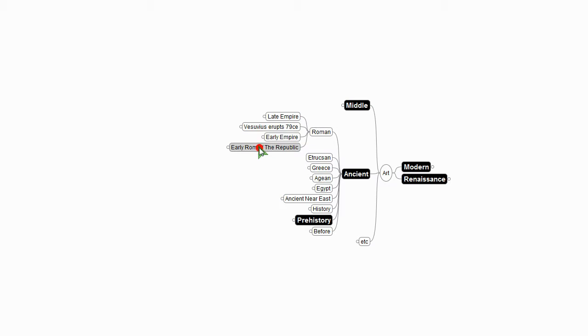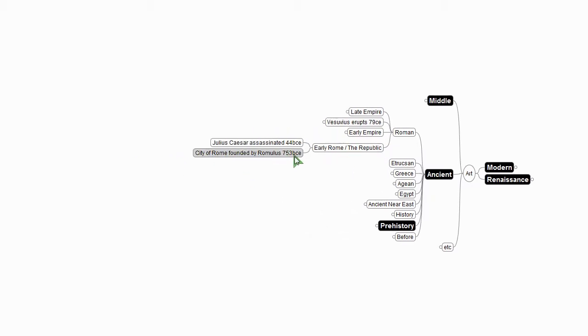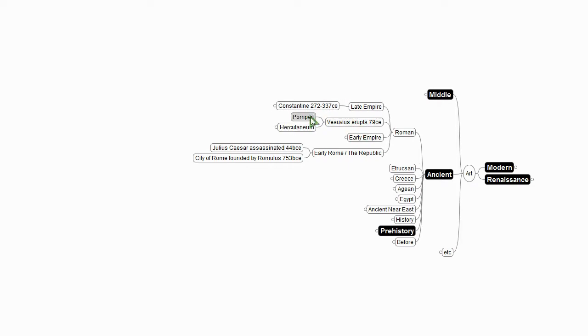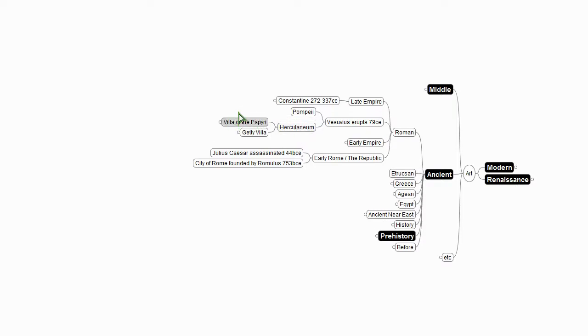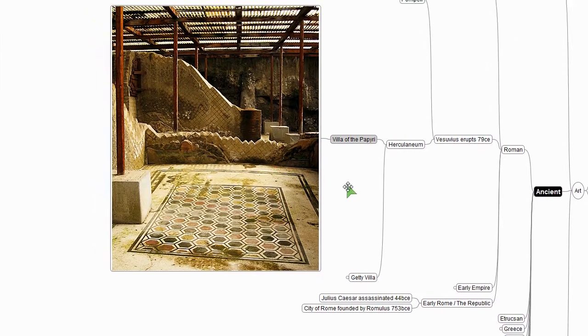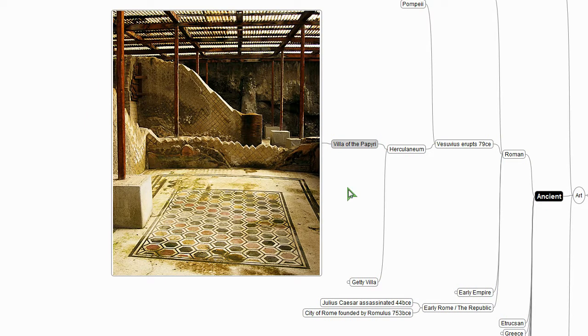So, early Rome, city founded in 753 BCE, Julius Caesar assassinated 44 BCE, late empire, Constantine. Before that, Vesuvius erupts and, as I'm sure you know, buries a couple of cities. Carrying on with what we mentioned in Greece, I'll just say that one of the homes buried in Herculaneum was the Villa de Papyri, the home of the papyrus, a place filled with scrolls and believed to be the summer home of Julius Caesar's father-in-law.